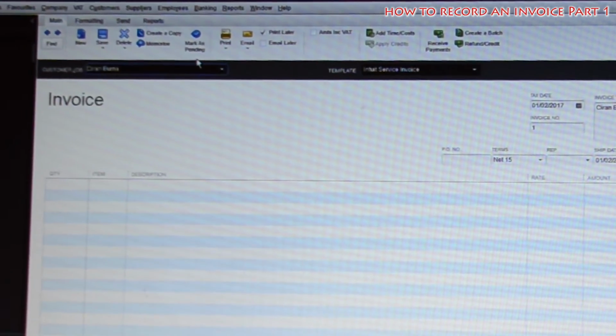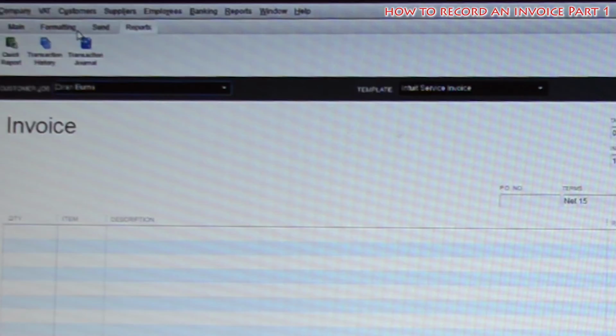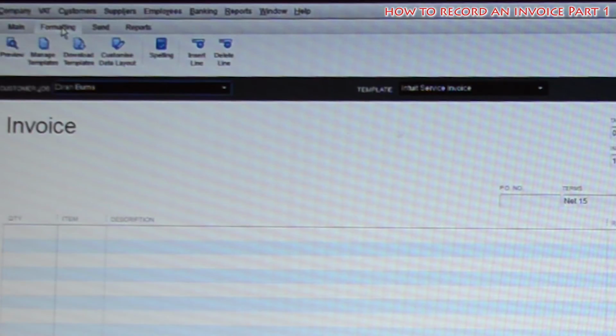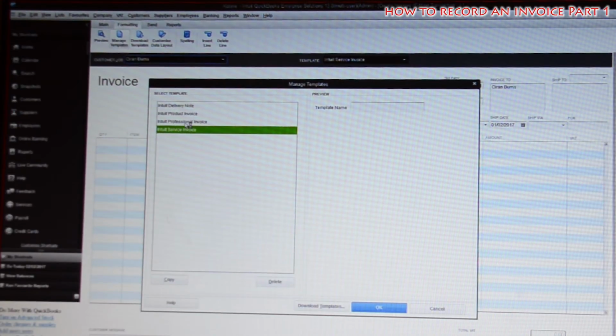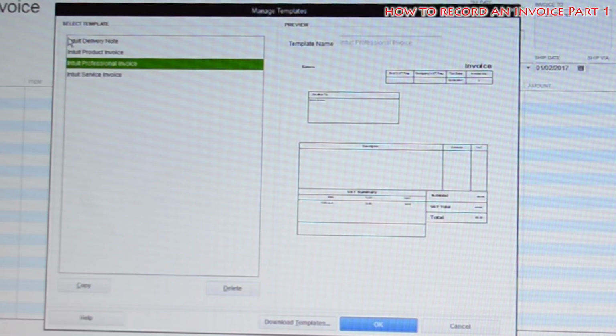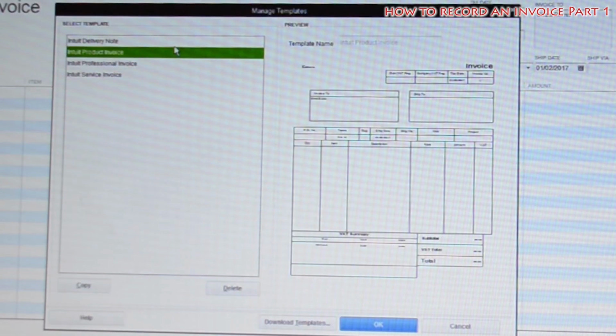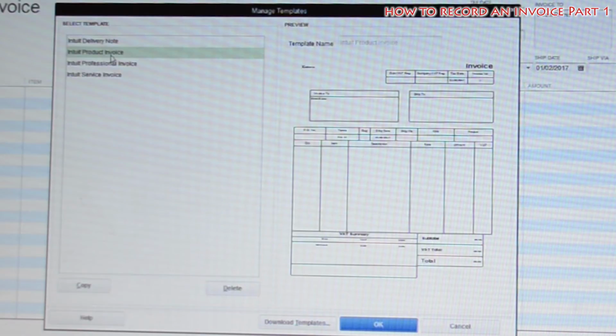On the invoice screen, I think you can change the formatting. Yeah, you can manage templates from the invoice over here in formatting. You can play around with it and make it look nice, add the logos and so on. You can download some predefined templates and so on. It's good to have a couple of them here as standard once we define one and we go for it.